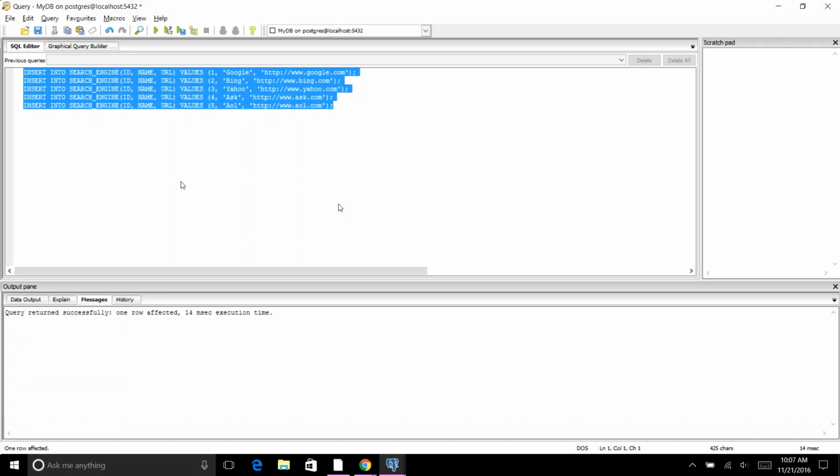Now delete that insert statement and then try to write select star from search engine. I just wanted to verify whether the data is inserted into the table or not. Select star from search engine.